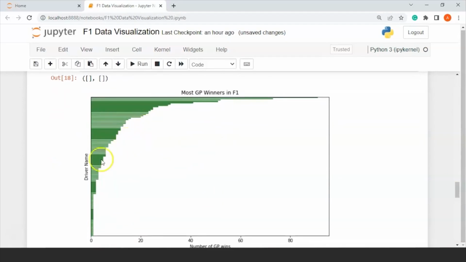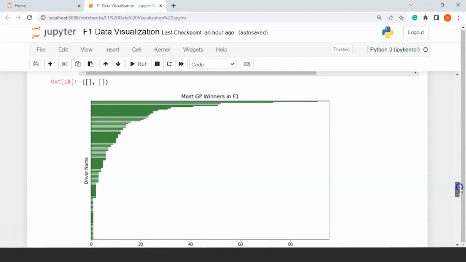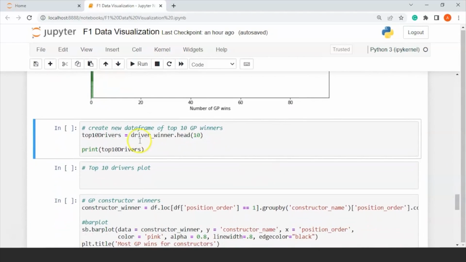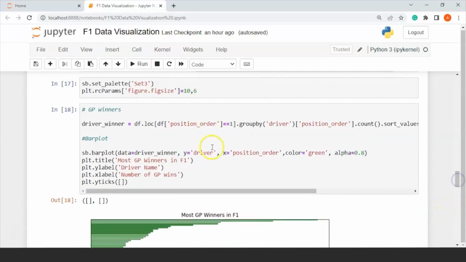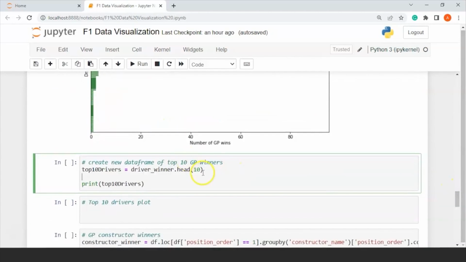Now the bar plot shows that there is a large distribution of Grand Prix wins. Only a few drivers in the history of F1 have won over 20 Grand Prix in their careers, and there are some drivers who completely dominated F1 racing and have won over 50 Grand Prix in their careers. So we are going to focus on those top 5 or top 10 drivers in the next section. So what I am doing here is, from the above result that we just got, I'm going to filter out only the top 10. So I'm going to use the head function, and inside that I pass in 10.